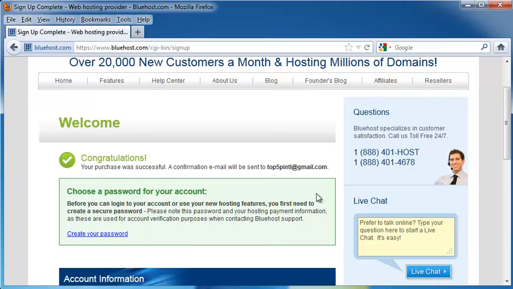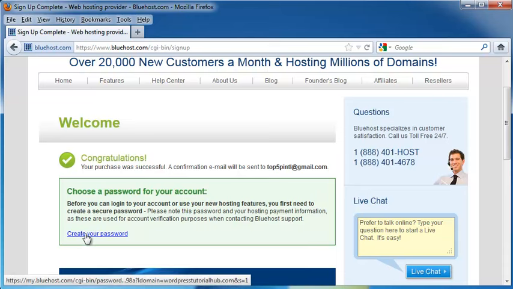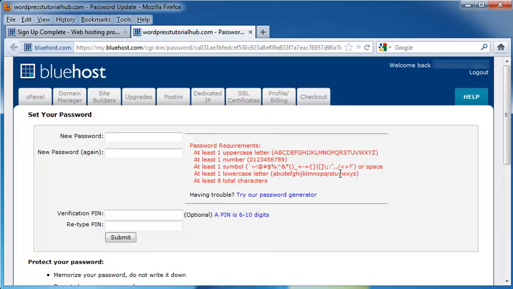Now, before we can log into the account or use the hosting features, we need to create a secure password. So we're going to go to Create Your Password. As you can see, there are password requirements. We need at least one uppercase letter, one symbol, one number, one lowercase letter, and at least 8 characters altogether.